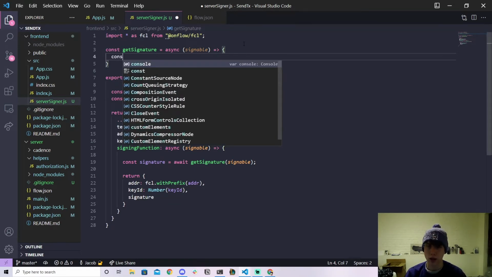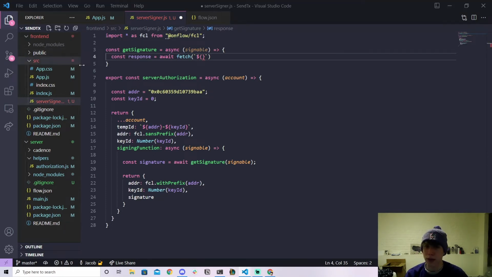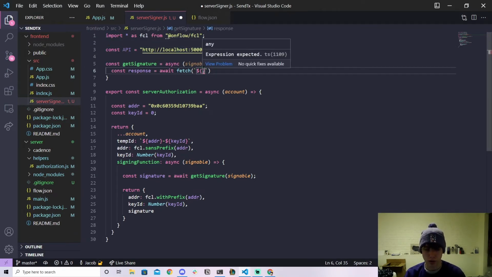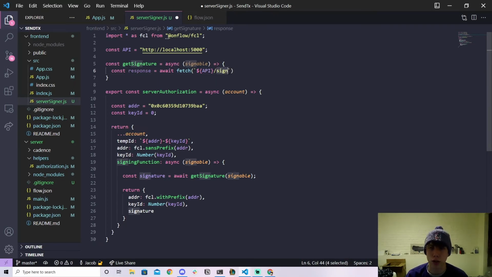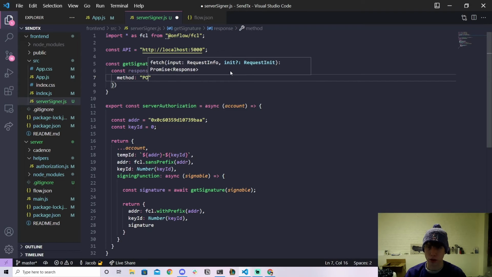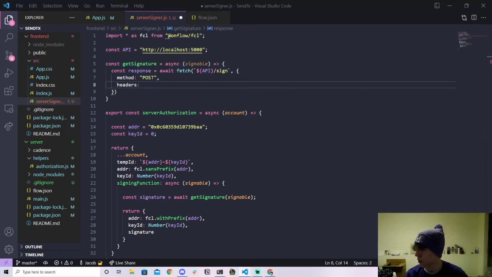So let's say const response equals await fetch. This is just basic JavaScript API calls. So let's pass in my API, which I'm going to define up here, and it's going to be localhost 5000. That's where my server is going to be running. So let's put in API here, and then we're going to do /sign. So that's the endpoint that we're going to call to make our post request. And then let's define the method, so it's going to be post. The headers, I'm going to go ahead and copy in these headers so I don't have to type this all out.